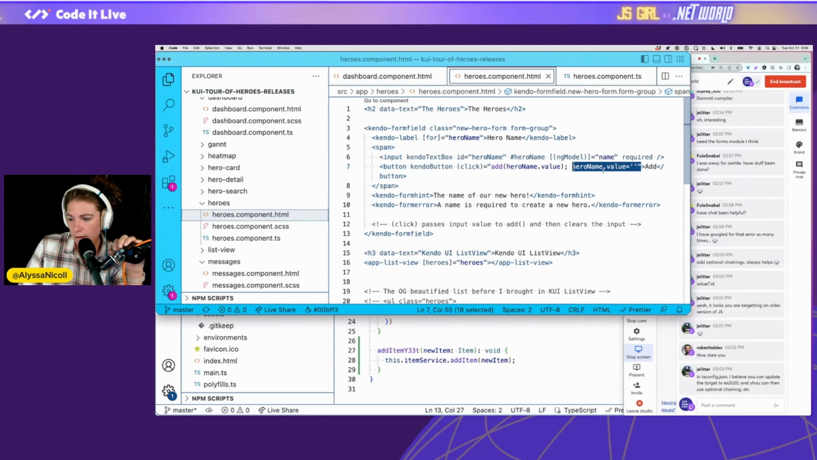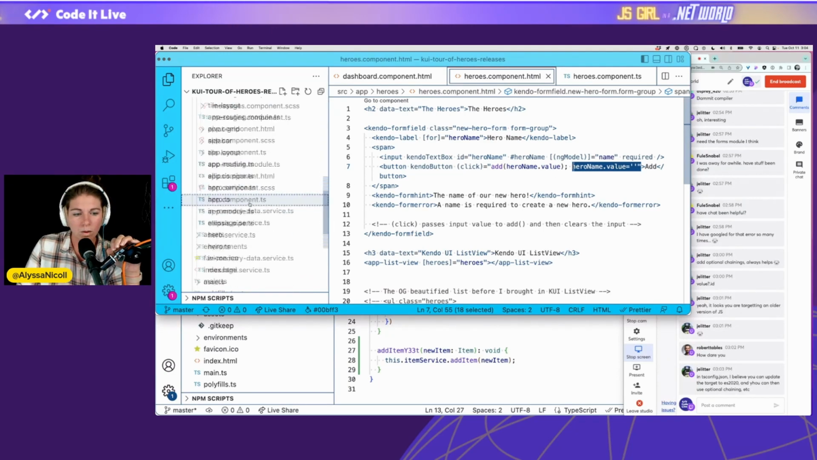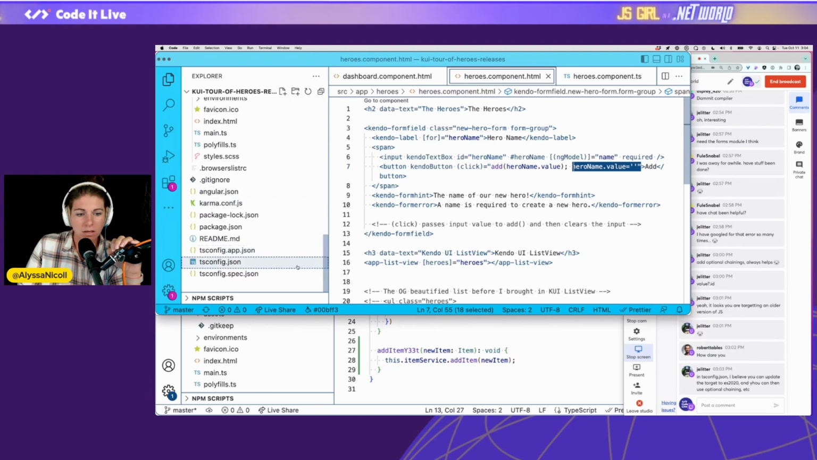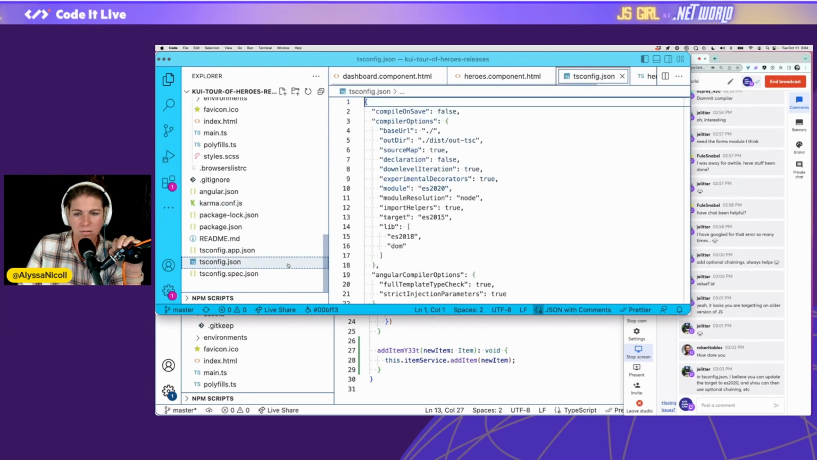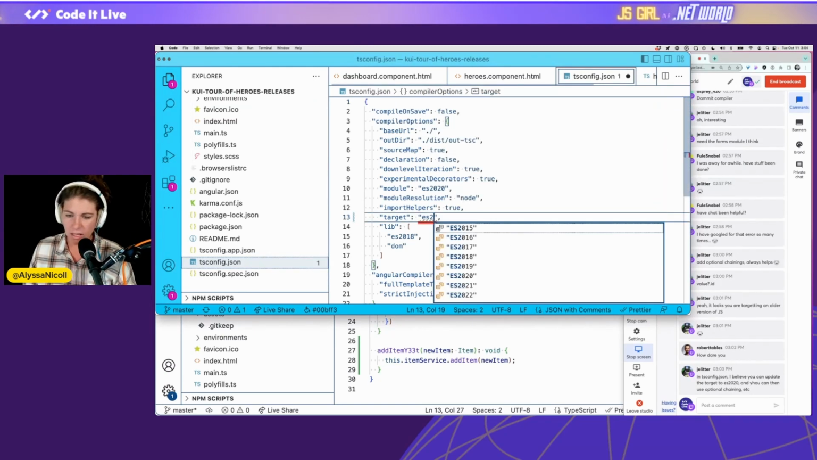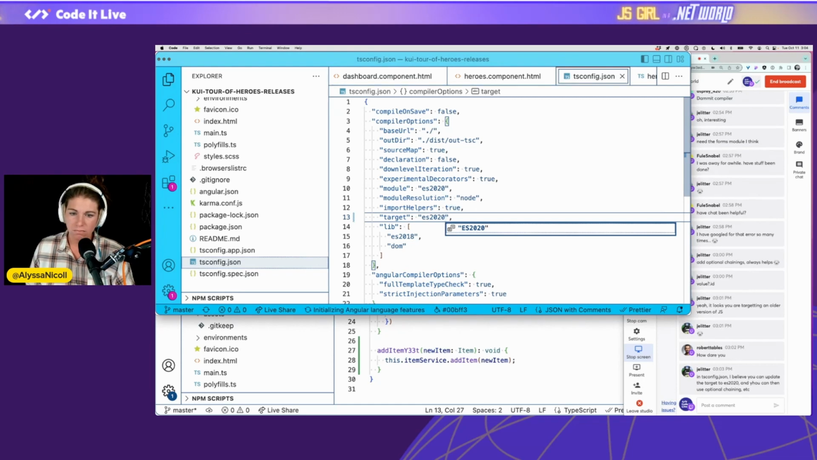In the TS config, I believe you can update the target to ES 2020. Ooh, TS config. Wait, which one? This one. Cool. Can I just do that, or do I have to install something? Run something.